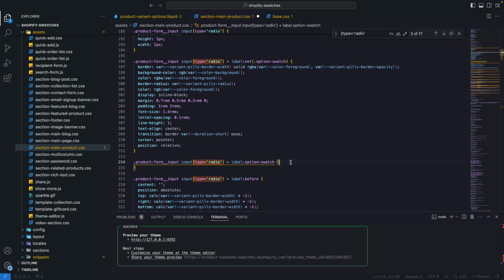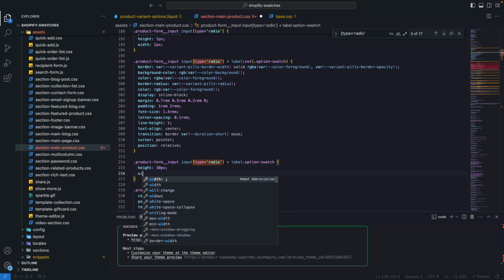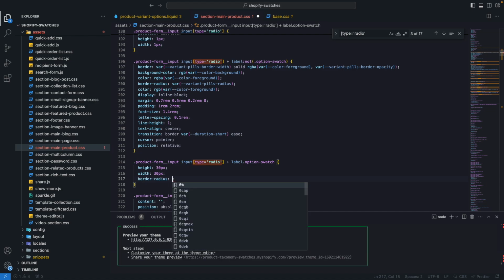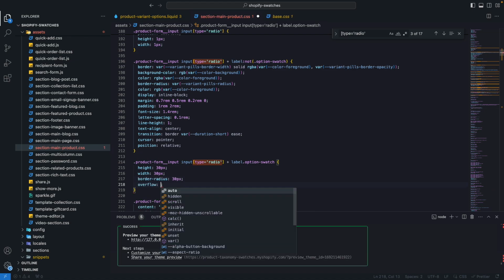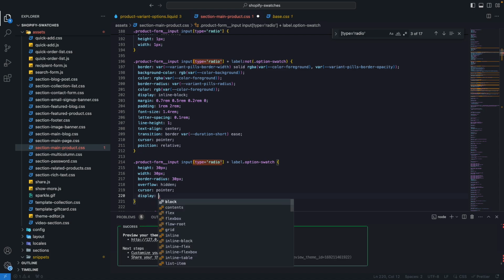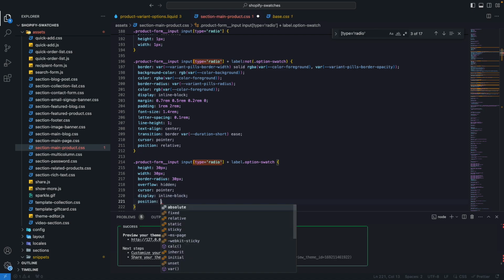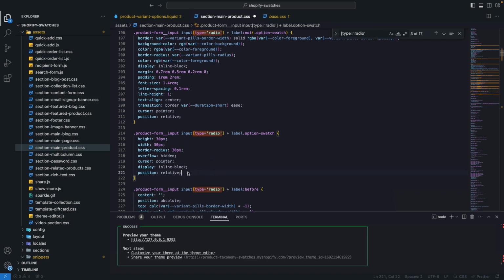And let's style this to apply specifically to the option swatch. So let's give this a height of 30 pixels and a width of 30 pixels. Let's add a border radius of also 30 pixels. Let's add overflow hidden. You'll see why in a moment. Cursor pointer. This should be display inline block. And the position will be relative because the image will have position absolute and will be inside of this.